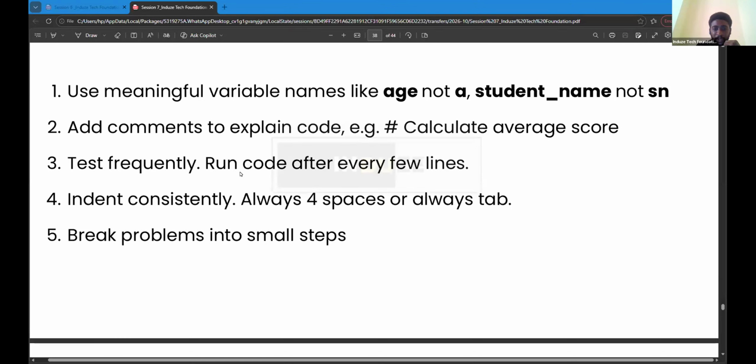So these are some programming tips we have. Use meaningful variable names like age, student name, not surname. Add comments to explain code, e.g. hash, calculate average score. Test frequently, run code after every few lines. You have to run your code after every few lines in order to avoid errors after you've written 100 or 1,000 lines of code, only to realize maybe your second or third line of code had the issue. So you could not figure that out on time. You had to run the entire thing and follow line by line to check it out. So you have to run your code after every few lines.